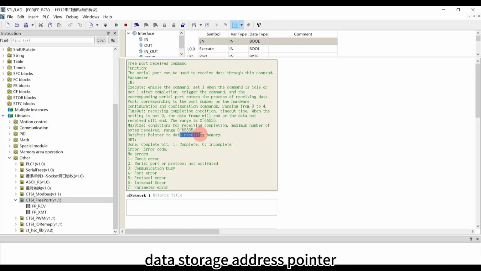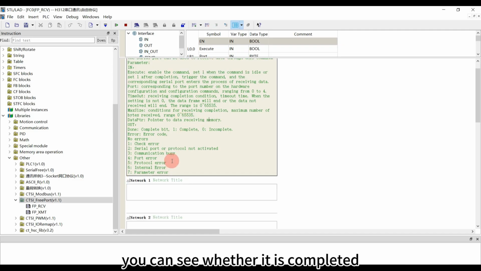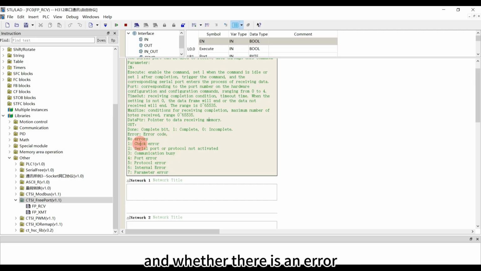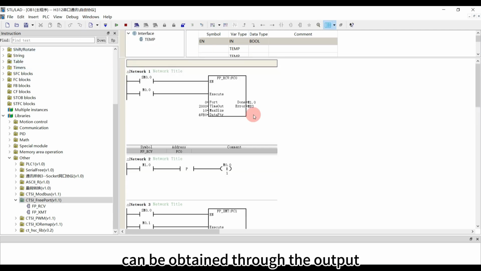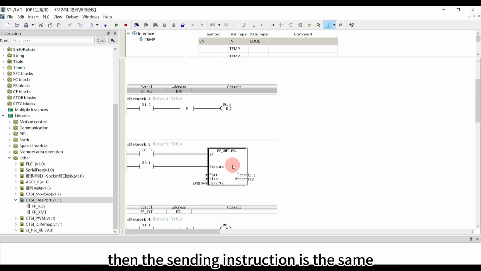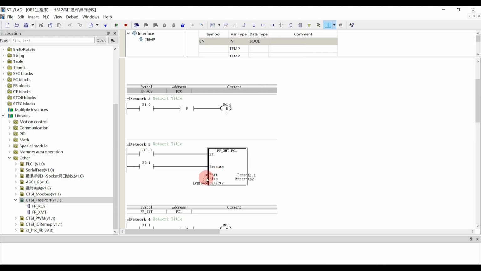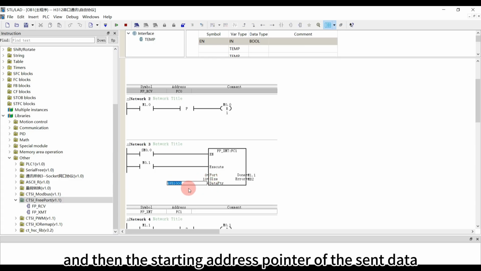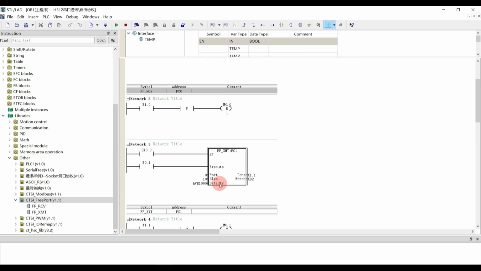Data storage address pointer. Through the completion bit, you can see whether it is completed and whether there is an error. Big int, etc. can be obtained through the output. Then the sending instruction is the same. Set the port number here, the size of the data to be sent, and then the starting address pointer of the sent data.